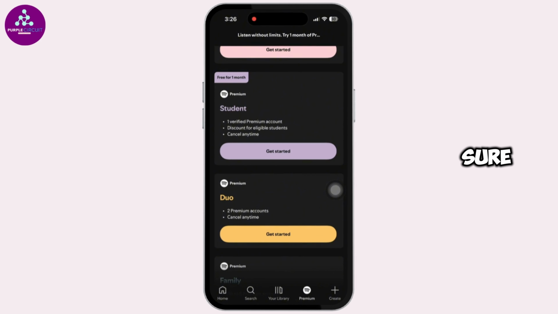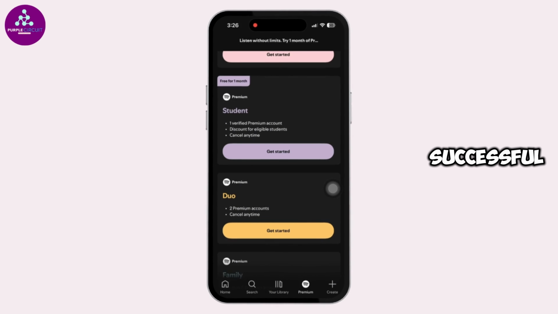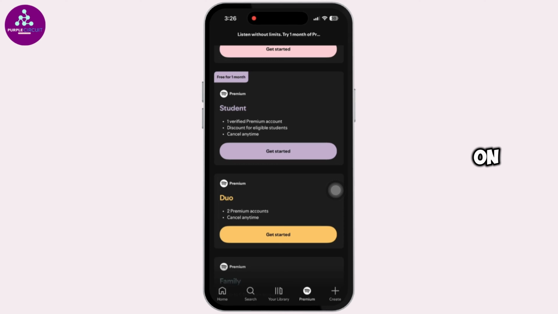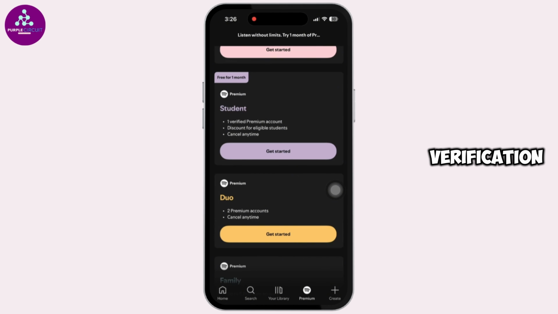Next, you need to make sure your student verification process is completed properly. You'll be required to upload or confirm your student details such as your enrollment status or student ID. Only after successful verification will Spotify activate the student discount on your account. If everything is correct but it still does not work, try logging out and logging back in to your Spotify account or switching devices to complete the verification again.